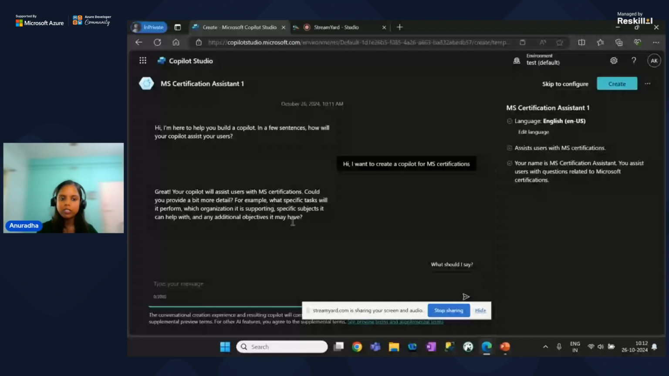So you have to now describe what specific task you want your copilot to do, and if it has to support any specific organization. So when any user asks it for suggestions for Microsoft certification, if it has to provide any list of organizations that the user can take help from, or if you want to specify any subjects it can help with, or any additional thing you want it to take care of. For now, I am not giving any other thing. I am just asking it to create it for Microsoft certifications.